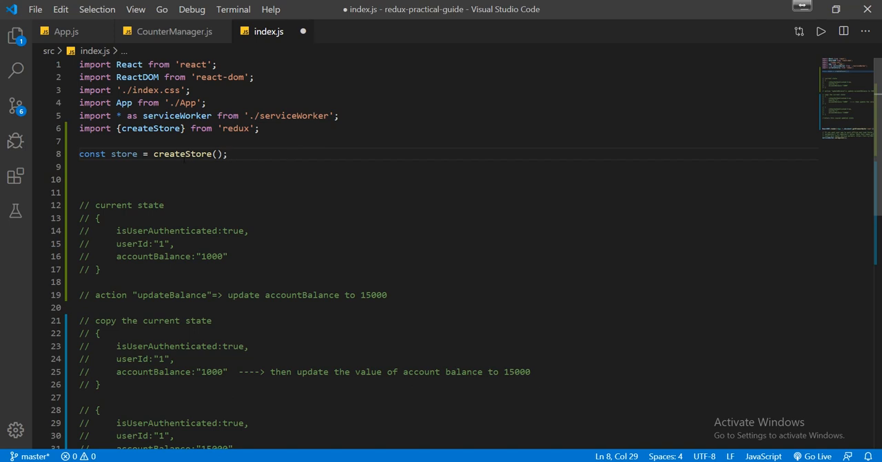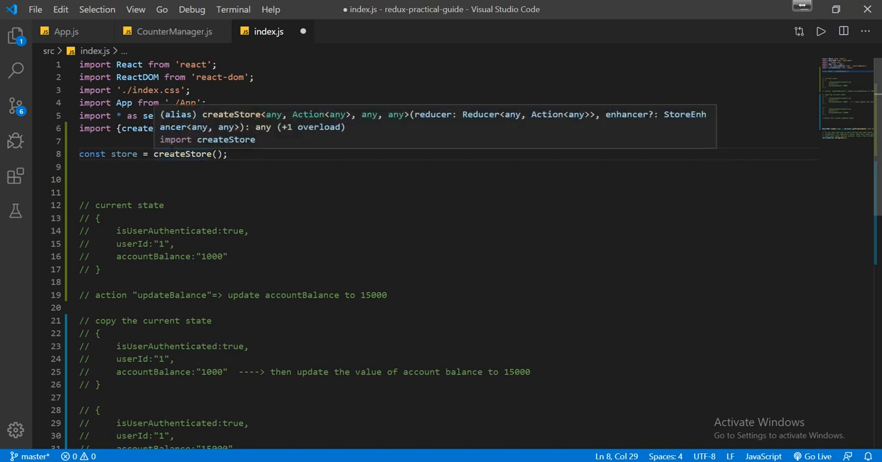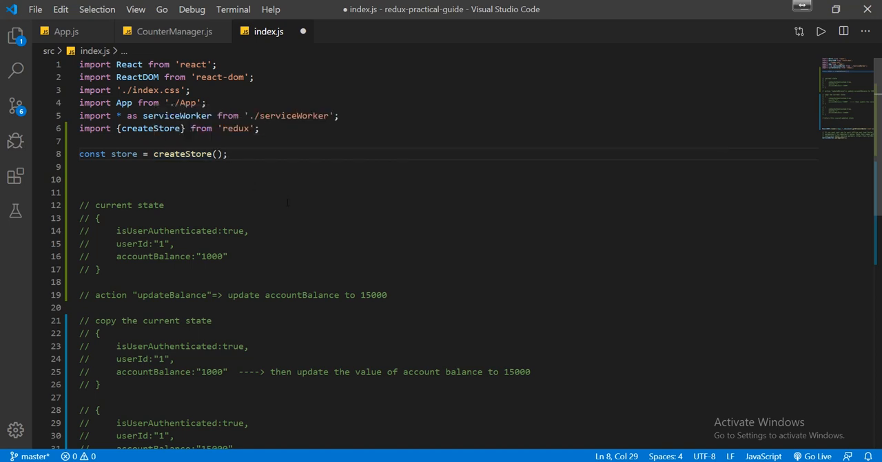Now when you create this store, the reference to this store will get stored in this constant. What happens when this function gets run? It will just create an empty space. You can assume this as an empty warehouse which has absolutely nothing in it. Okay, pretty much fine. Now who can access this store? Who can manage this store? Who can update this store?